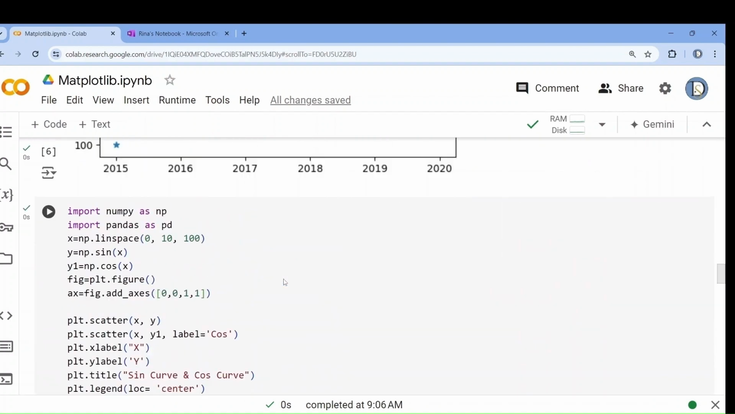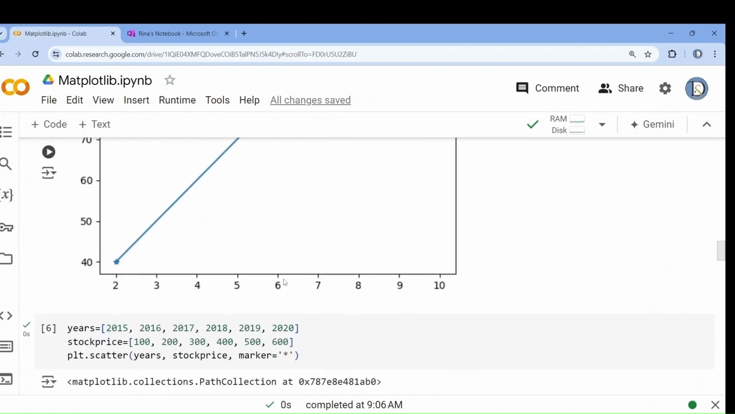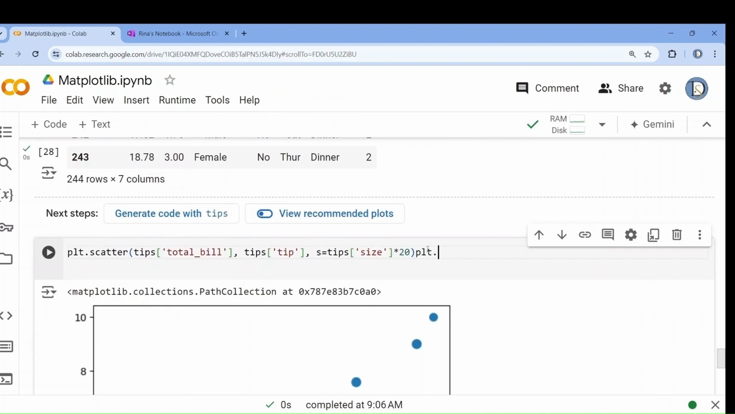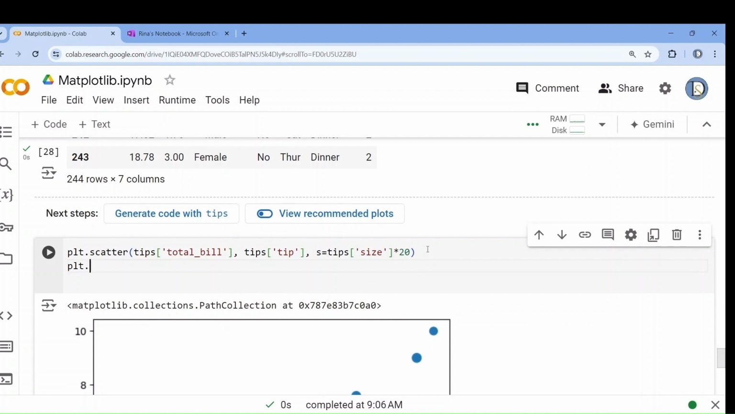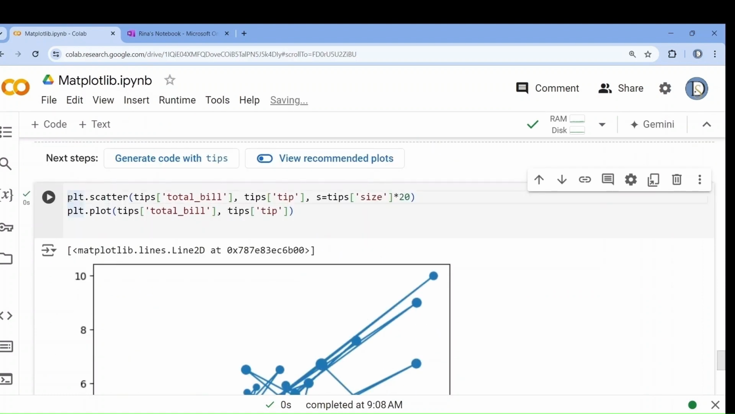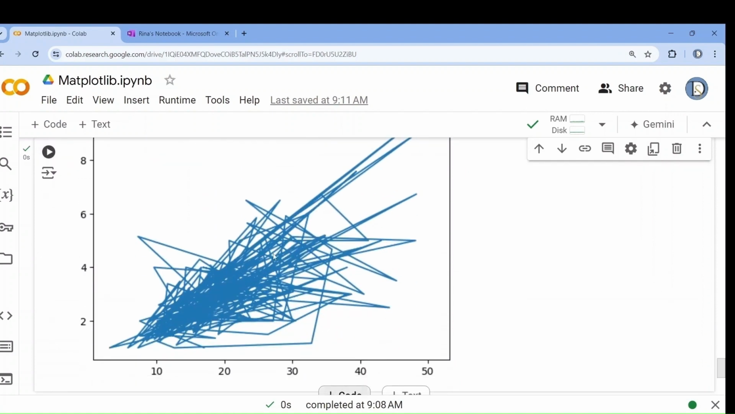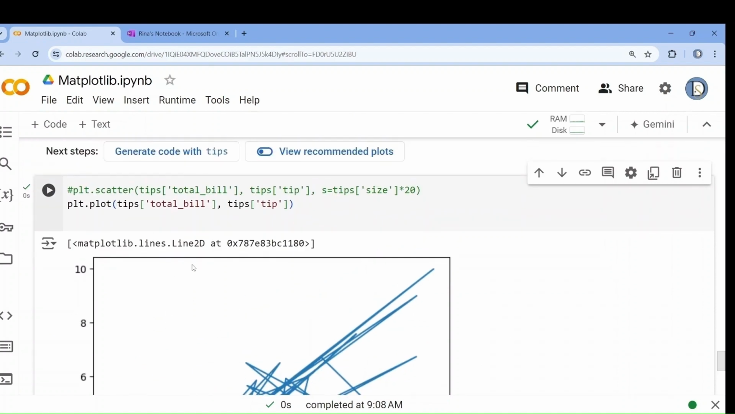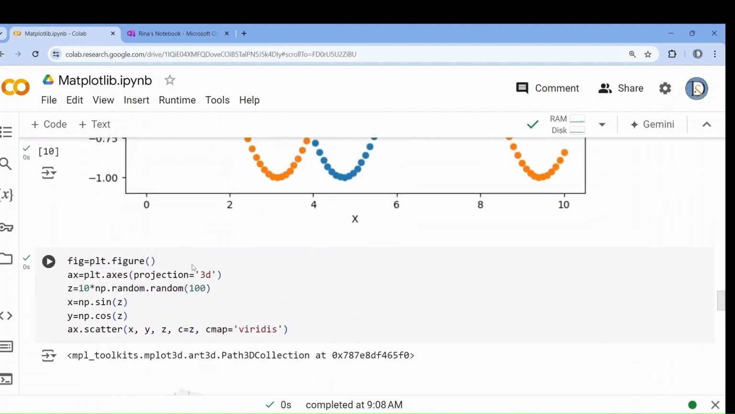Let me summarize the things again. Scatter plot and line plot are similar. The simple difference is that the points are not connected by lines. Just let me show you. plt.plot. Let me copy this one. If I copy and paste it here, see what happens. See, it has become gibberish. So you have to understand when to use the line plot and when to use the scatter plot. So that is the simple difference.